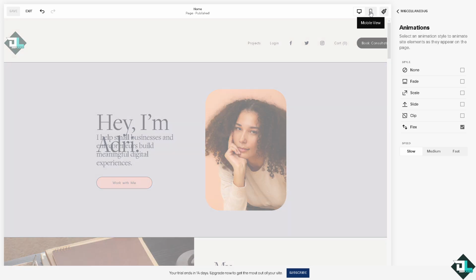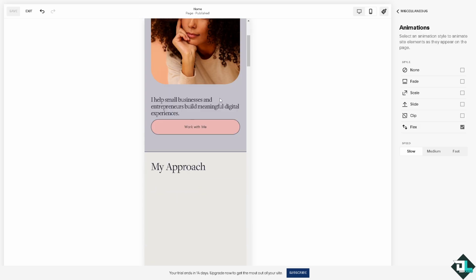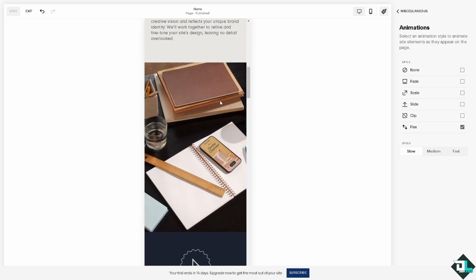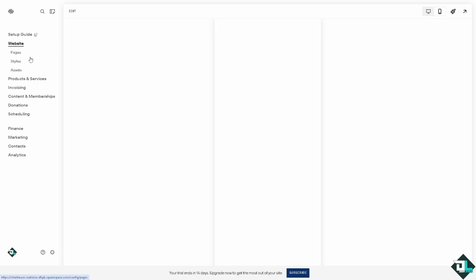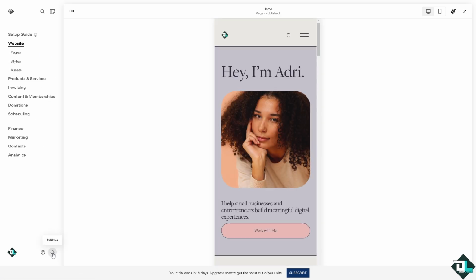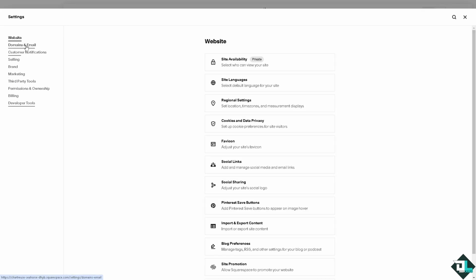Click the desktop view and click the mobile view. If you're happy with that and you feel like it's intuitive, it's time to exit. This step is very important because you need to click the gear icon here on the bottom left corner and click on domains and email.